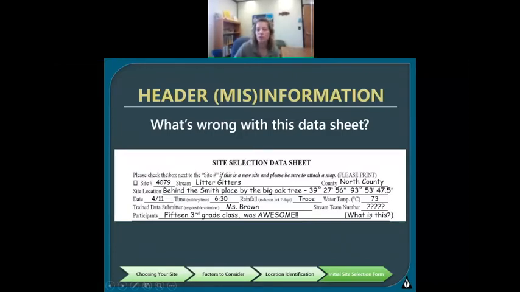The stream is Litter Getters. This is probably their stream team name, not the stream name. What about North County? Go ahead and drop in the chat, what county is North County? There is just a small region in Missouri that actually understands what this is. Does anyone know what North County refers to? St. Louis, thank you, Tom.